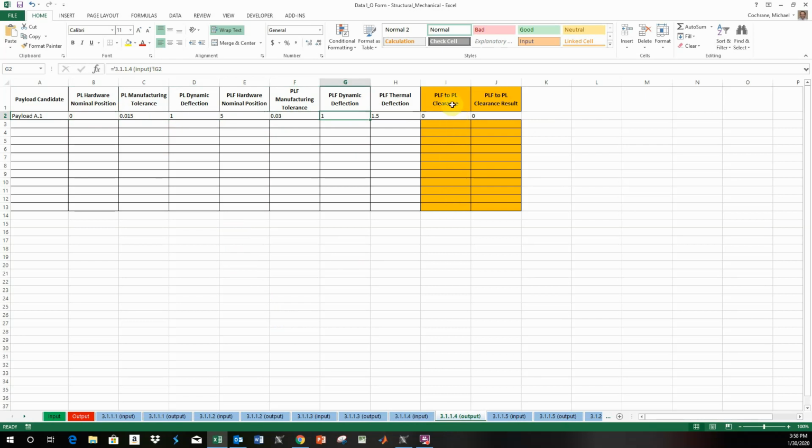So Cameo is going to calculate the payload fairing to payload clearance. And once that's done, it's got to be less than or equal to 1 inch. And if that is met, then the clearance result is going to give you a Boolean true or false. But Cameo is going to do those calculations and write these values back to the output tab, not the input tab. And there's a reason for that. It's going to overwrite all the formulas that are in here, so we have to do something else. So right now, the outputs are showing 0.